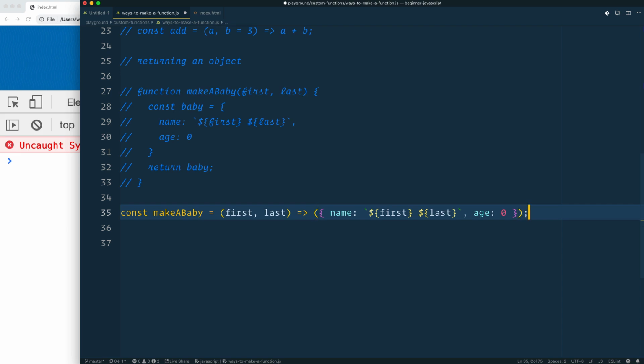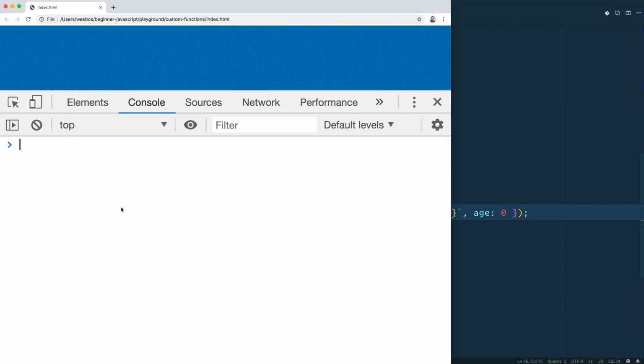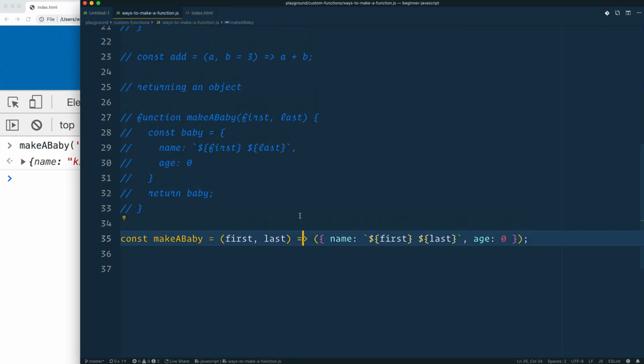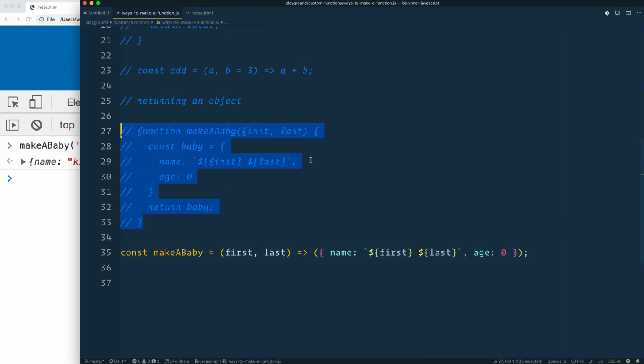Then we can put a semicolon on the end there for good measure, and the baby still works. So is that a better function than the one we built right here? I don't think so. Probably not. You're not really having all that much benefit. I think that this is probably a little bit more readable.